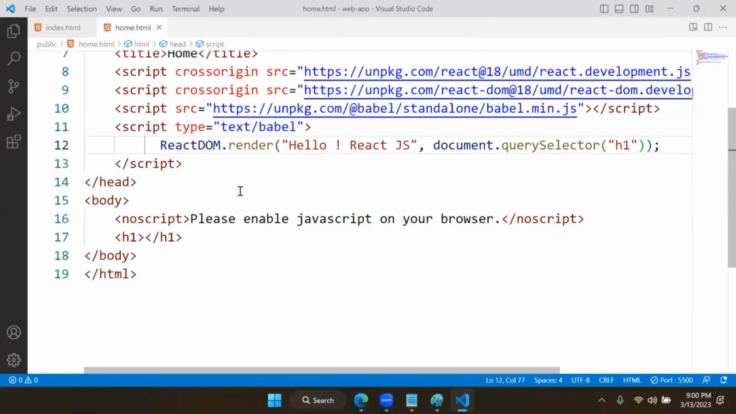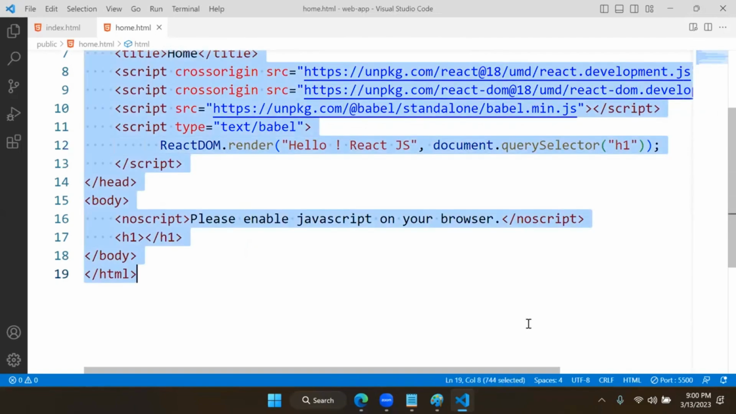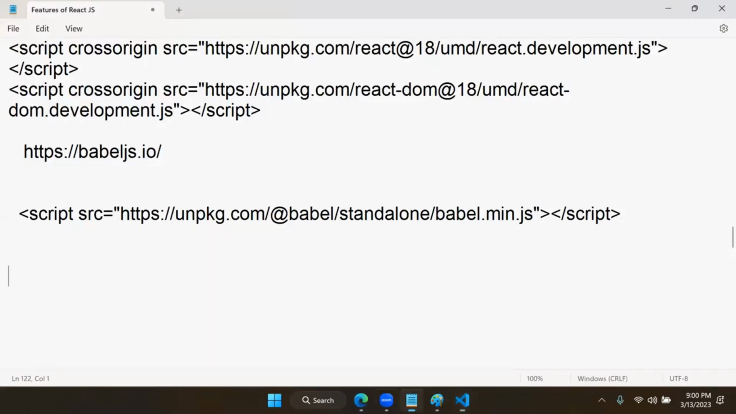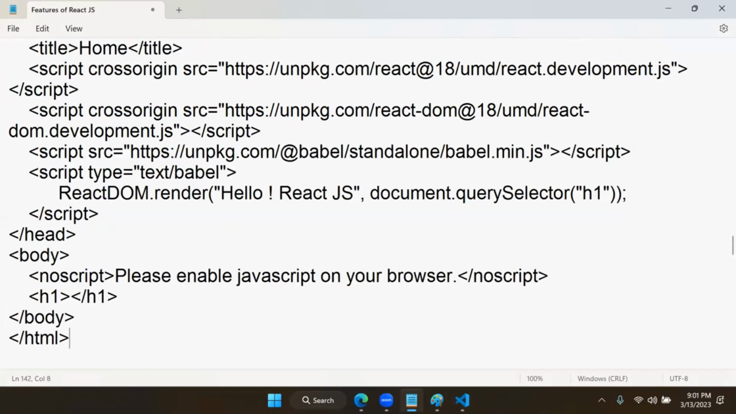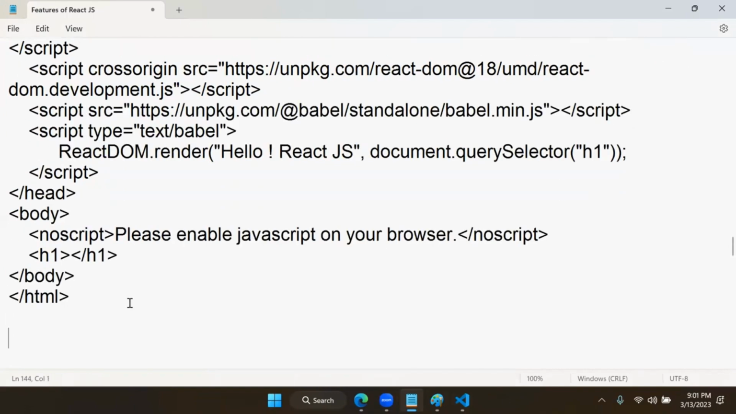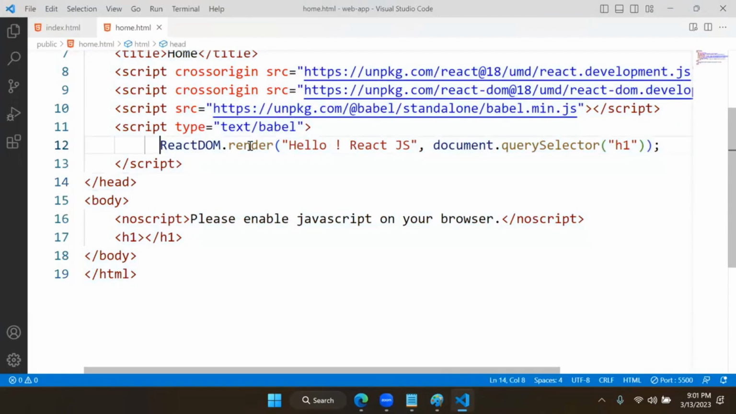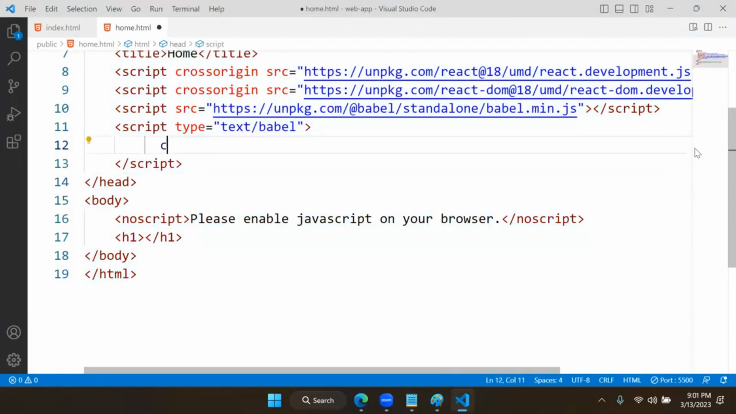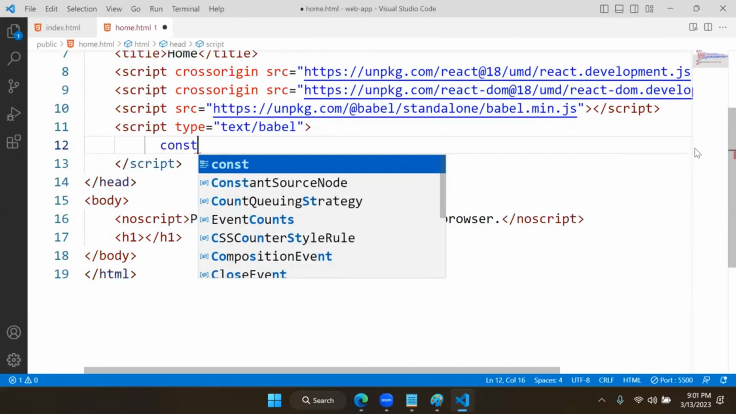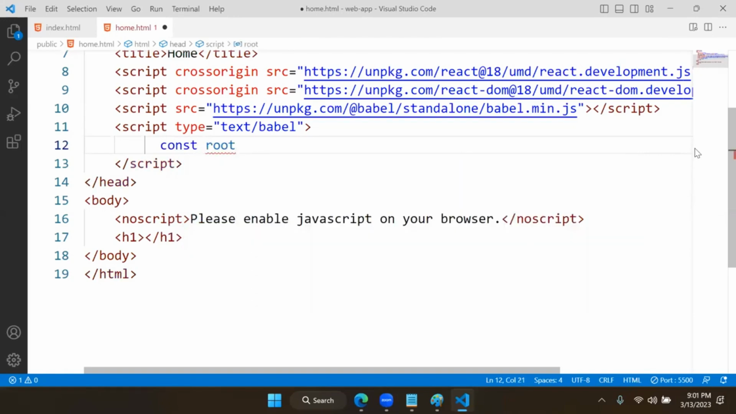Now from React 18 onwards, I will copy this code. This is the code for React 17. So up to React 17, this is what you have to do. Now from React 18 onwards, they recommend to create a constant root for the virtual DOM. You saw Shadow DOM.